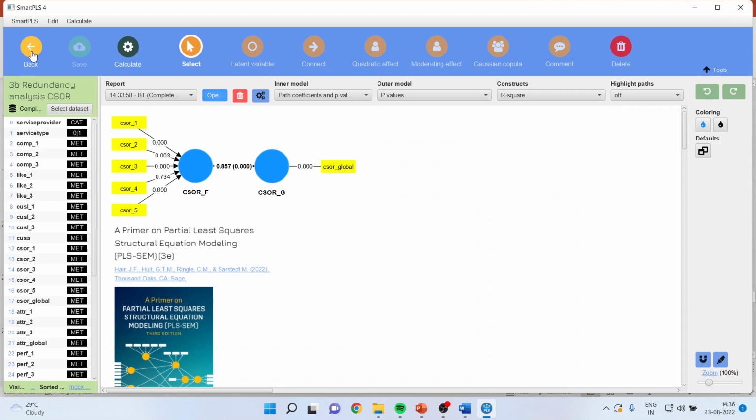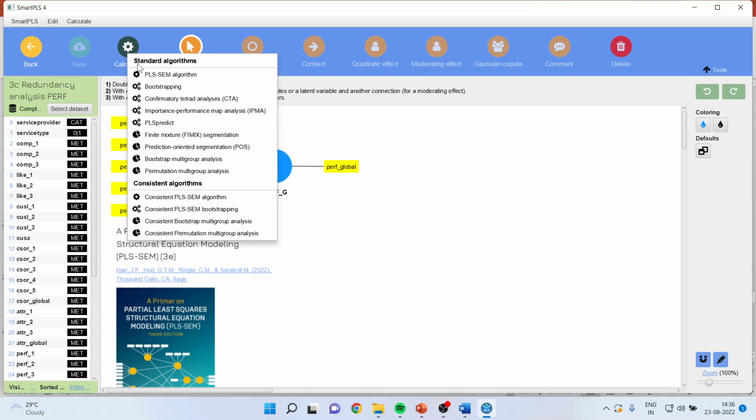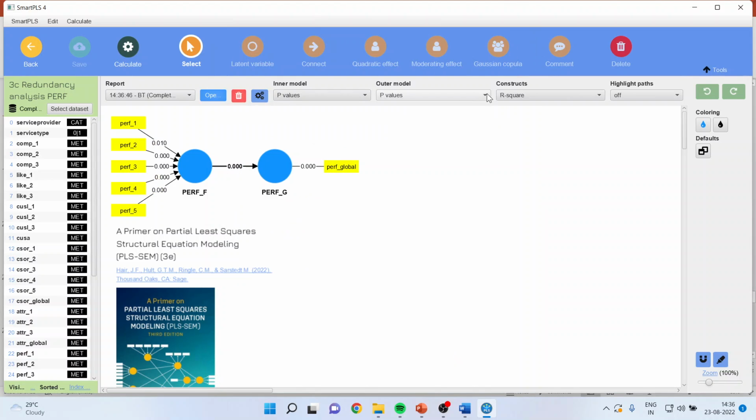Let us take one more example. Performance. Can you guess what is the next thing which we are going to do? Yes, we are going to run calculate bootstrapping, start the calculation. I want the path coefficient and p-value. So it is more than 0.7. Very nice.